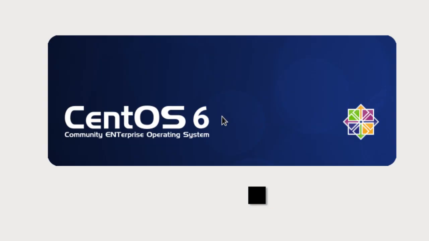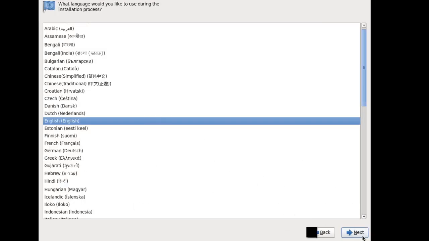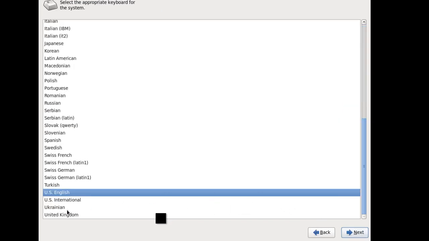And now we have our Anaconda installer starting. This will bring us to a GUI where we can walk through the installation steps. It's pretty straightforward, but I'll walk you through each one of these. I'm going to go ahead and use English because I speak English clearly. I'm going to use US English since I'm using an English keyboard.